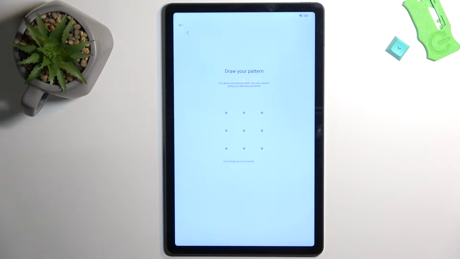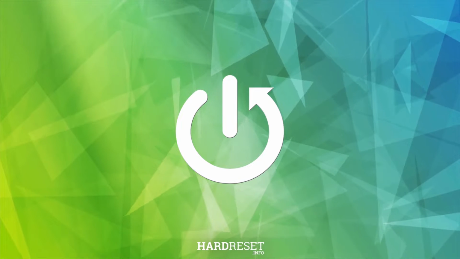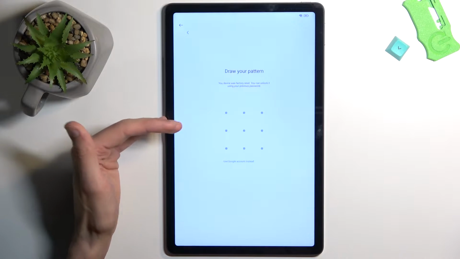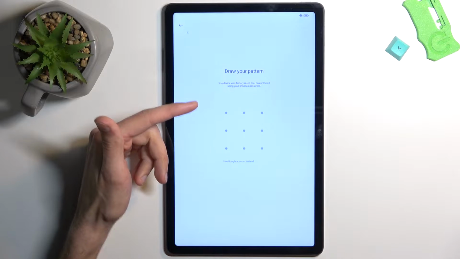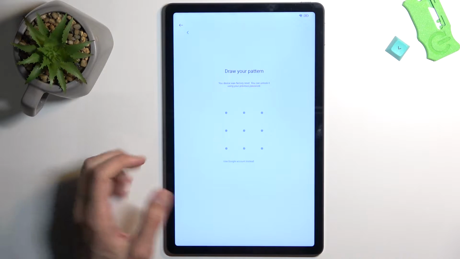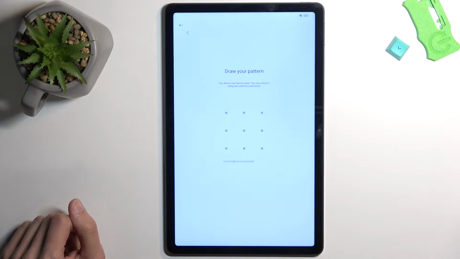Welcome, in front of me is a Xiaomi Redmi Pad, and today I'll show you how you can bypass the Google verification on this device. Now you can see right off the bat, I do have this device locked, so it's telling me to draw your pattern, the previous one, and to verify the previous user. Or I can press right here, use Google account instead, to verify it through Google account as the alternative option.